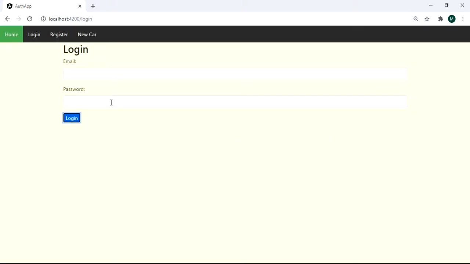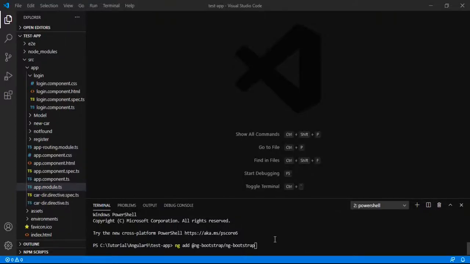Now let us see how we can create this kind of modal from the very scratch. So first of all, go and add ng-bootstrap. ng-bootstrap in order to add this to our application, and if it is already added, then no need to add.